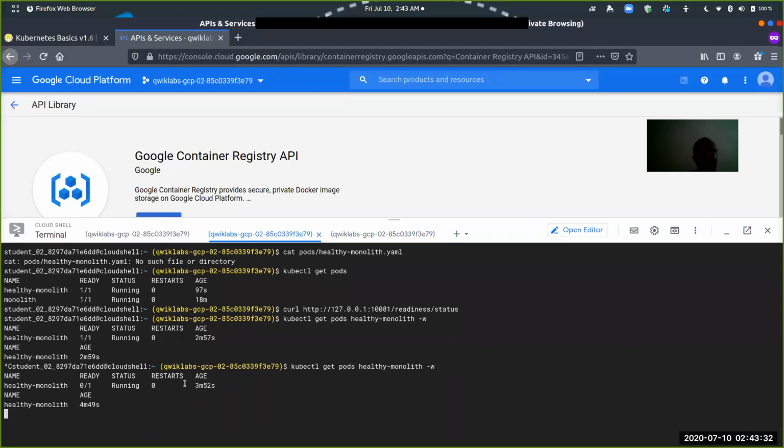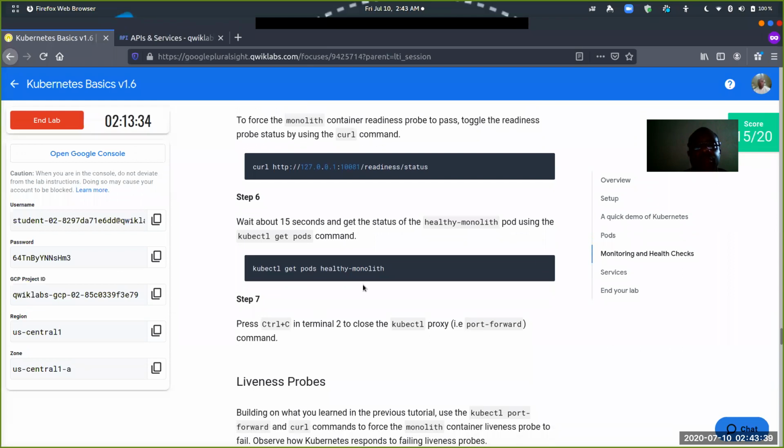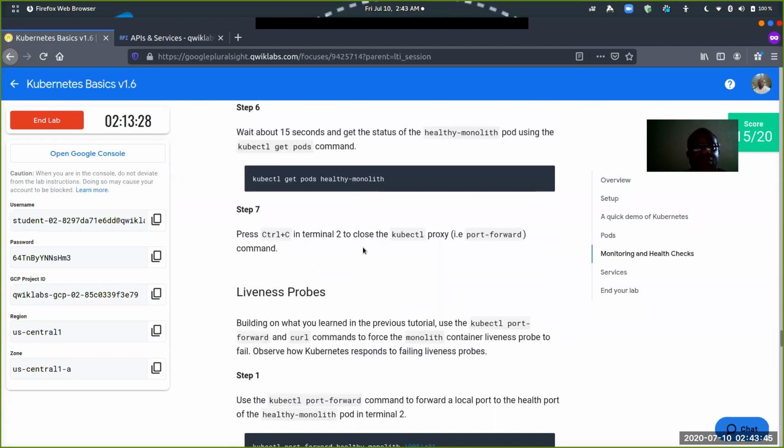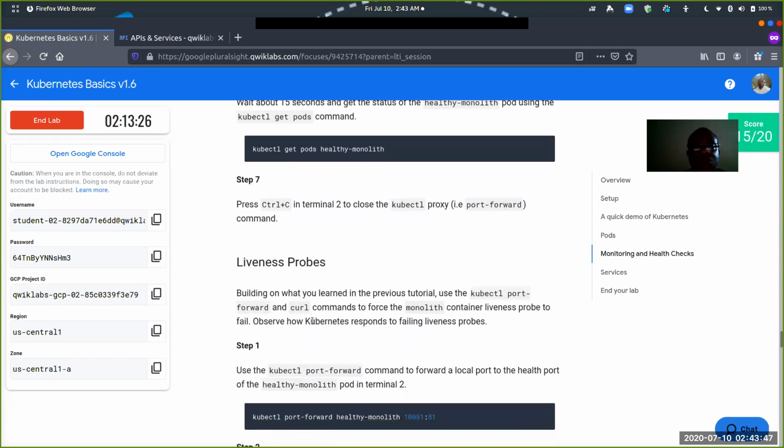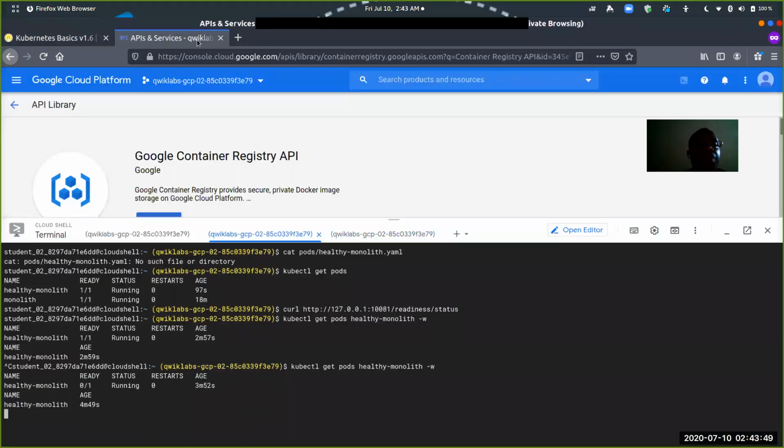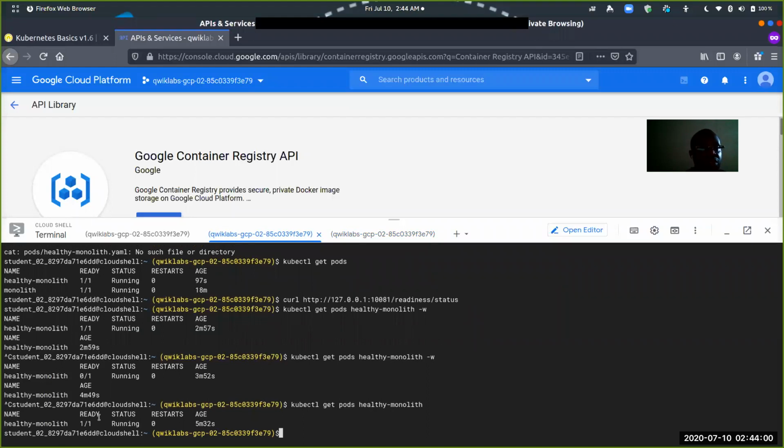Okay, so we should wait about 15 seconds. So let's wait a bit. Okay, meanwhile, when 15 seconds has elapsed, we will run this command, and then after that, we shut down everything before we do the last one. Okay, so back here, it's changed. I think it's all 50 seconds. Let's cut that out. Let's remove the option. The pod is back up.